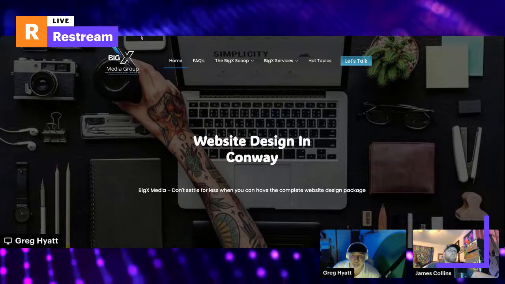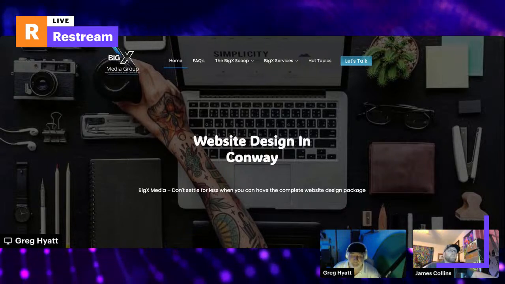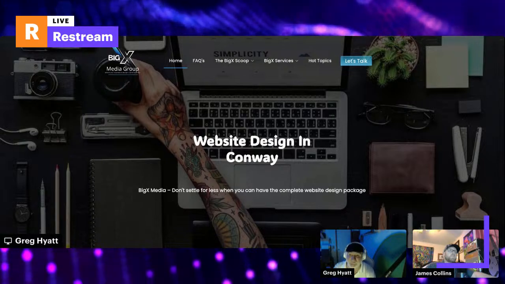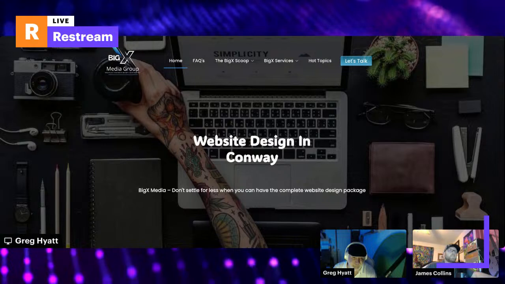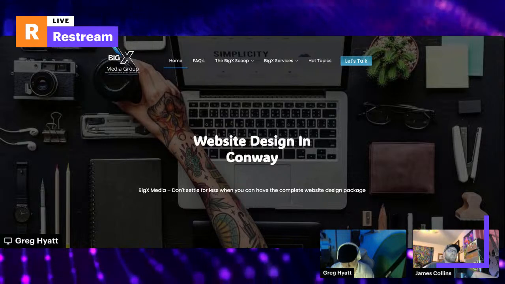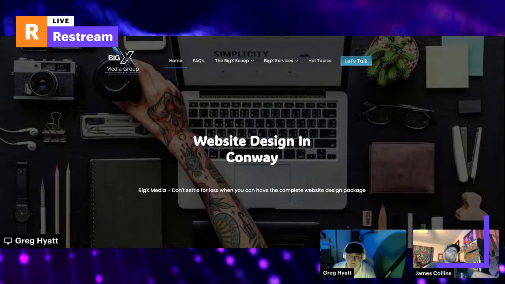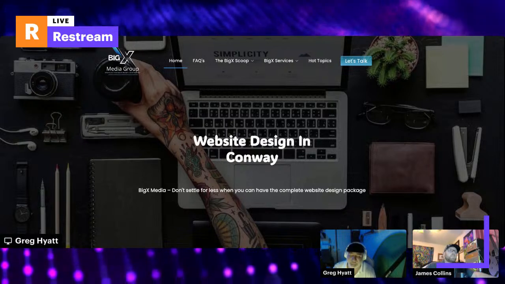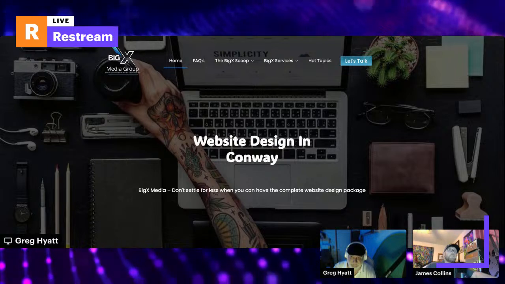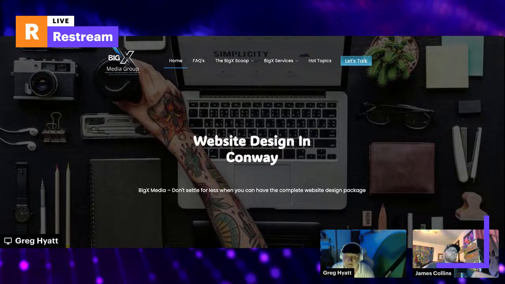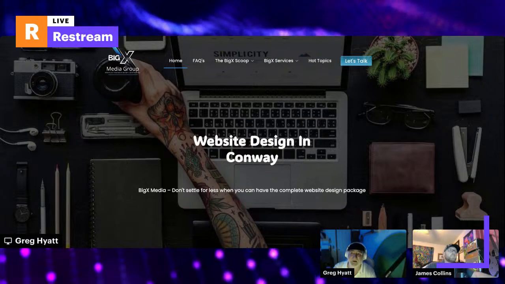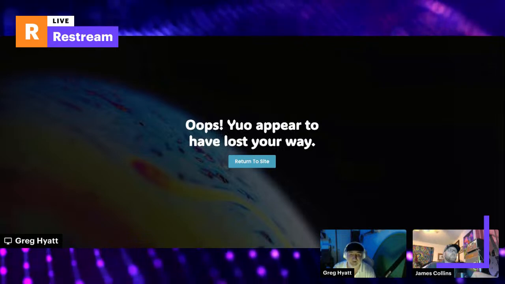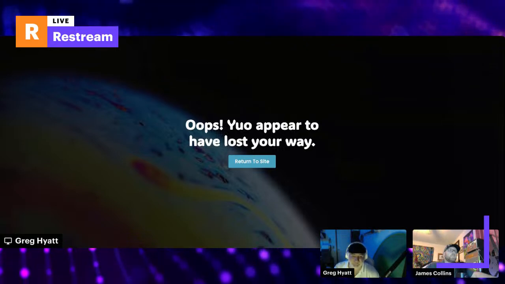But then we got some other things that are an absolute must on every website, and most people don't even give thought to it. But Google sees if you don't have them, and that's what's called a 404 page. So at the end of our corporate URL, bigxmedia.net, I put a slash and some junk text after it. When I hit enter, it should effectively take me to the 404 page. It says, oops, you appear to have lost your way. Return to the main site.